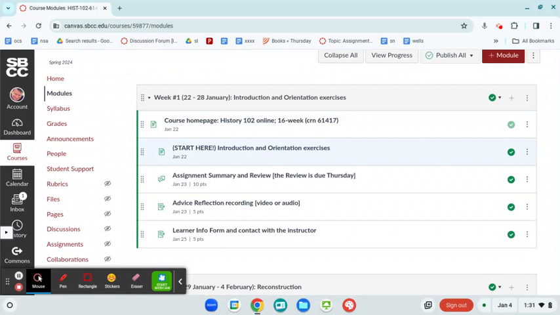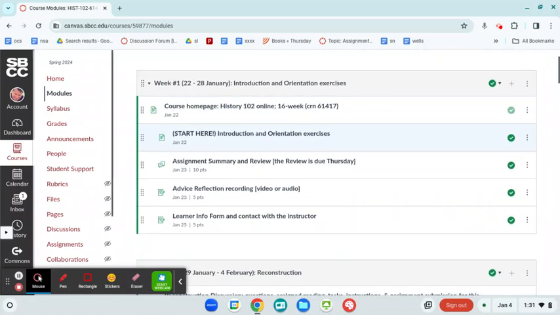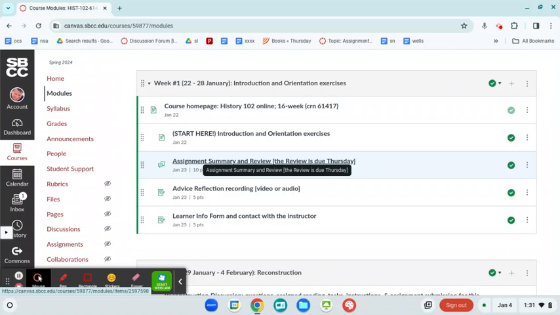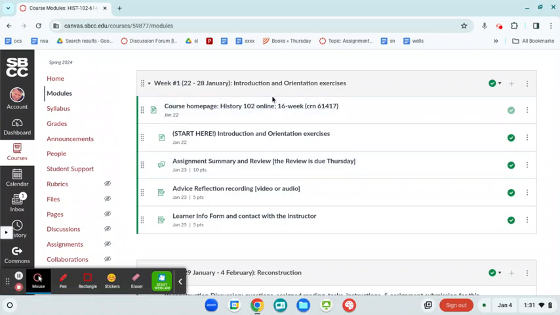Okay. So, what you'll find at the very top when you click into the modules are these introduction and orientation exercises. Make sure that you do each of these and you take your time with them. The reason I need you to spend some time with these in the first week is that it'll give you the tools you need to be successful in this course. So please don't try and blow the first week of work off, because these introduction and orientation exercises are going to give you what you need for success.